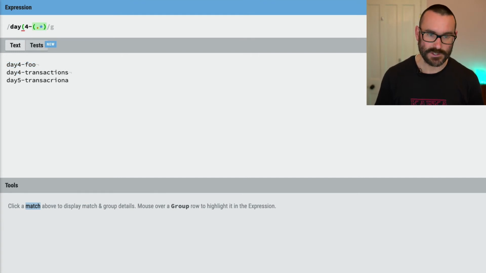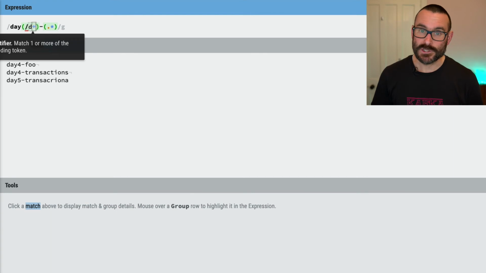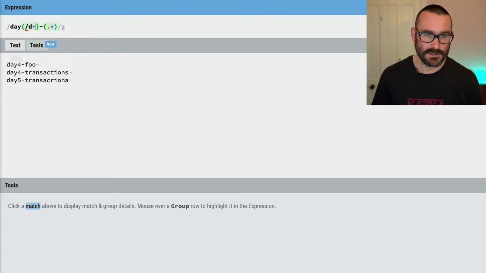So we're going to use another capture group here. And then in here, we're going to use \d, which means a digit. And we're going to put in a plus, because a plus, as it says over here, means 1 or more. So it's got to be day something, so 1 or more digits. So now we've got two capture groups. And it's not capturing these ones.